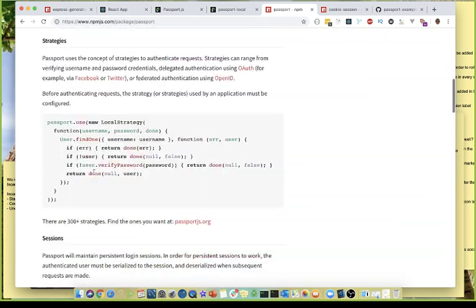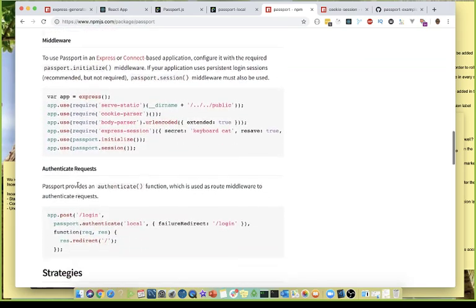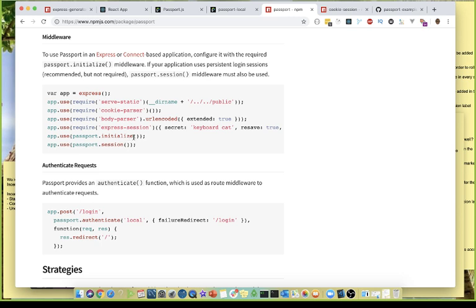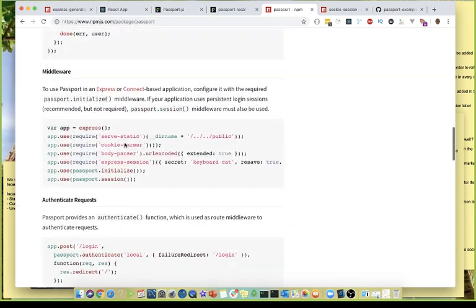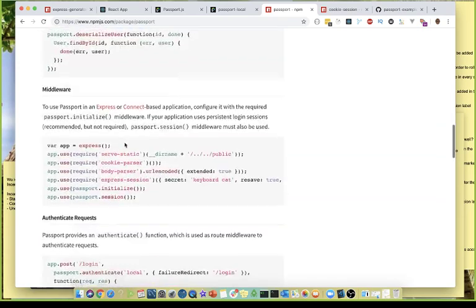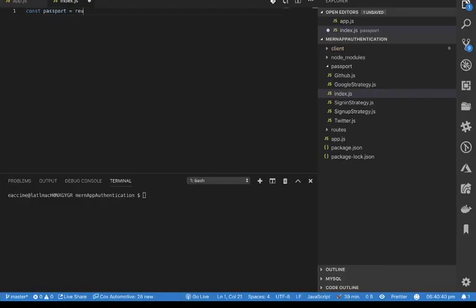So what are the things we need? This one, we're going to keep it separate. And then, where is it? Yep. So the one we need is going to be the strategy. Come on, Passport. Yep, so we are looking for passport.use. That's okay. So all we need is passport.use. Okay, cool.